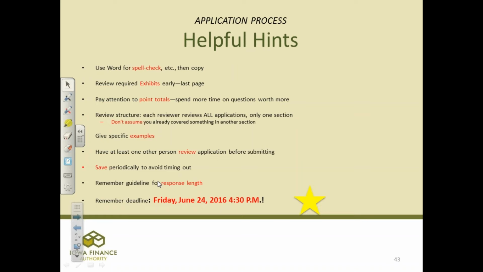The review structure of this application is important to know because it changes how people frame their application and how they respond in individual sections. We assemble a review team of about 8 external reviewers. Every reviewer reviews every application submitted, but only in one section. For example, they're only going to review the performance section, or only the experience and capacity section. So if you've talked about something in another section and you think you don't need to explain it again, you may want to rethink that and make sure you're being really clear and explaining things sufficiently in each section for different reviewers.